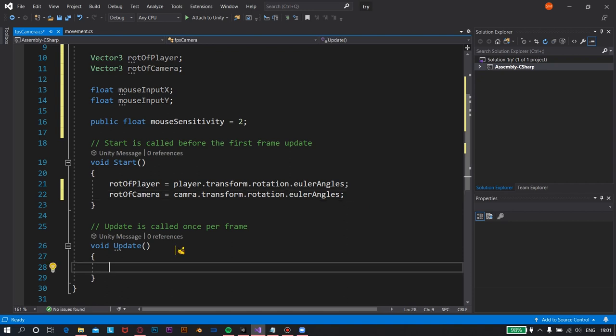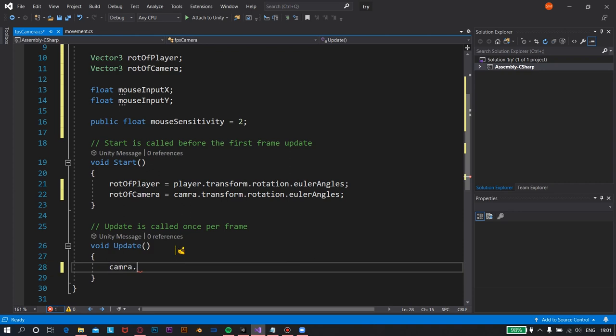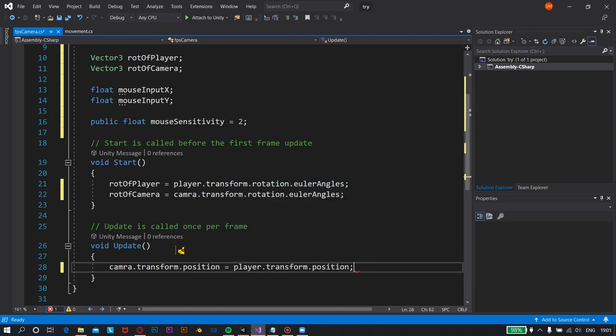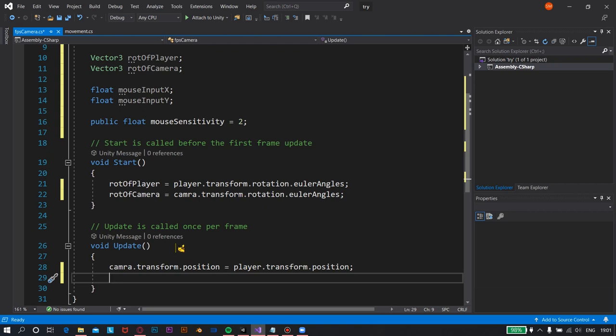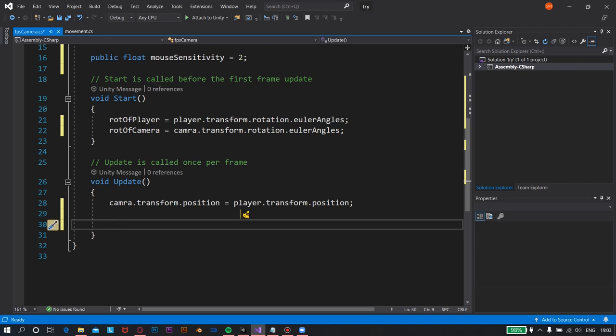Okay. Now in the update function, we will set the rotation of the camera game object to camera dot transform dot, we will set the position of the camera to the player's position. Yes, so the camera will stay at the head or body of the player and it follows it. Now we will get the input from the mouse.